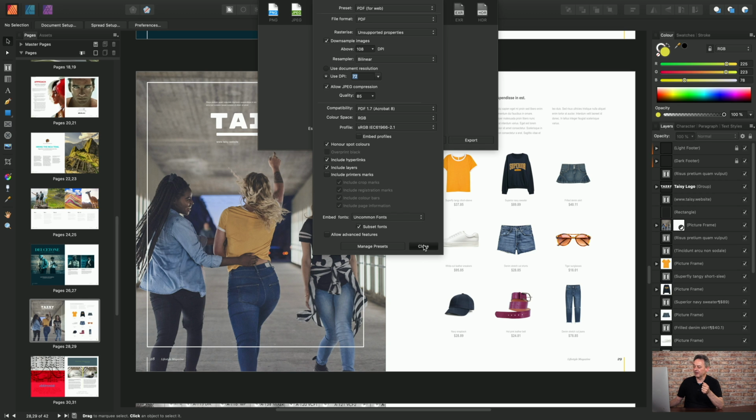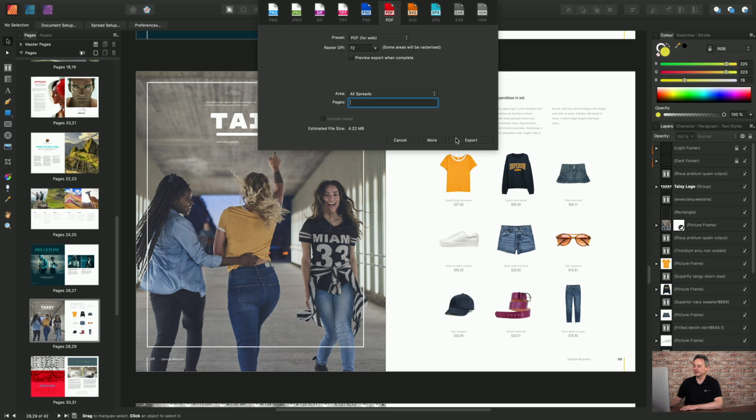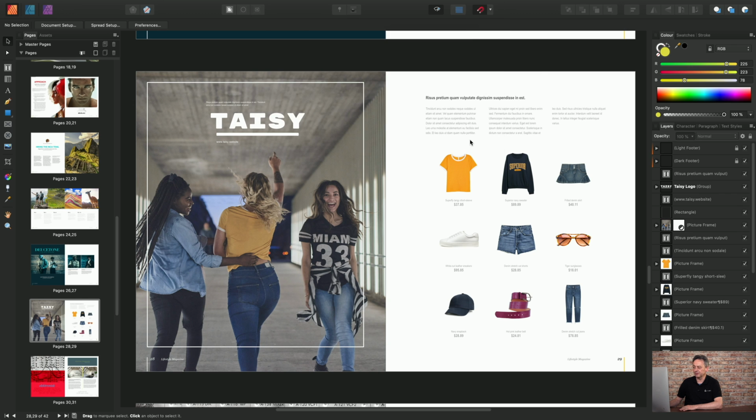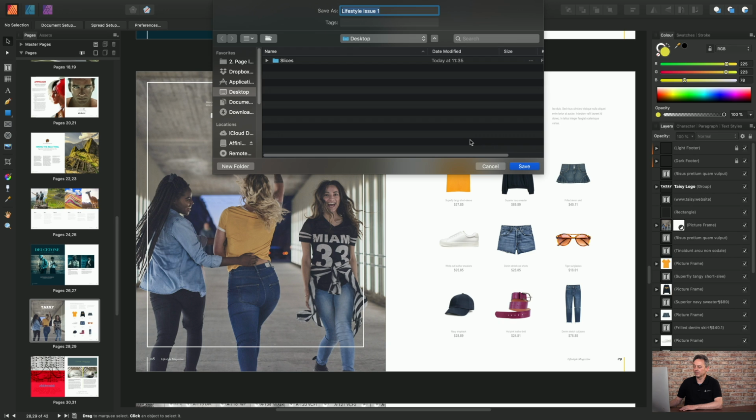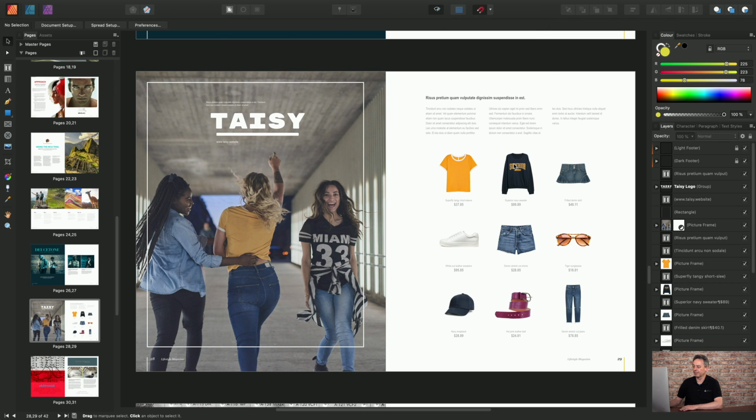So if I just click close and just show you how I can export this particular PDF, and just simply click export. And then I'll save that to my desktop as Lifestyle Issue 1. I click Save. We have a progress bar which just shows for a short time until our file is created. There we are.